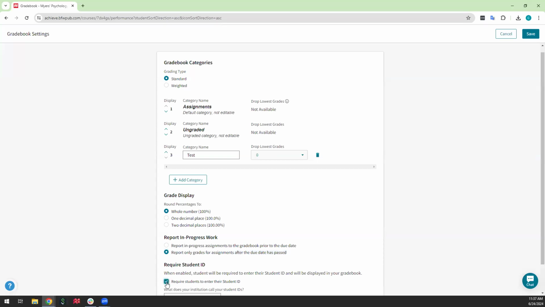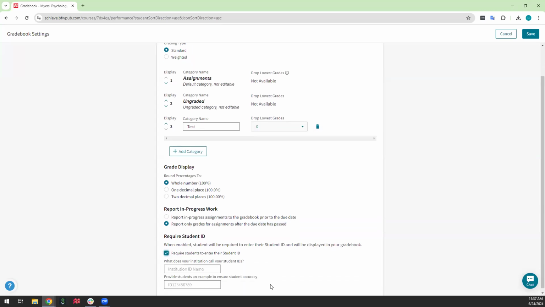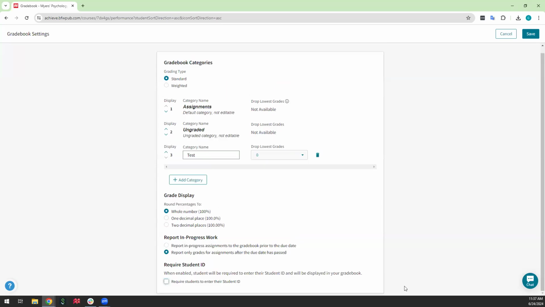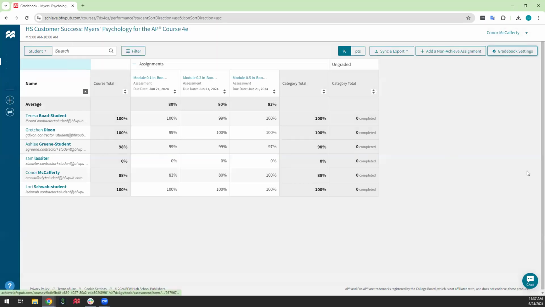There's also an option to require a student ID. This is simply going to appear next to your student's name once they are in the gradebook. It's just another way for you to identify them. All right, so that is the gradebook. Pretty straightforward. There is also an option to export the gradebook. It will export it to a CSV file if you ever needed to do that.